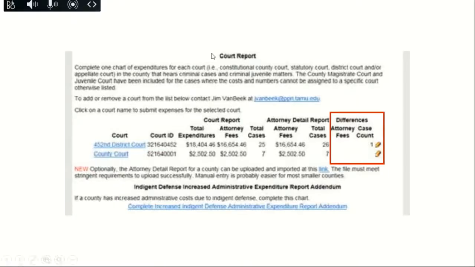This next one, this is the front page of the report when you fill out data. We're doing the court report against the attorney detail report, and then the differences are coming up. This is one count, and like I said earlier, your attorney fees should tie to the court report attorney fees, and sometimes your case amount may not be the same. But if it is going to be different, it needs to be more on the attorney detail report, because if you have more than one attorney that actually works on a case, we're going to count that case for each attorney. So that's what this was, but you see that one.